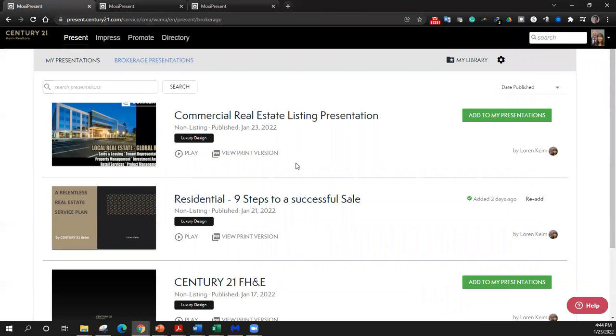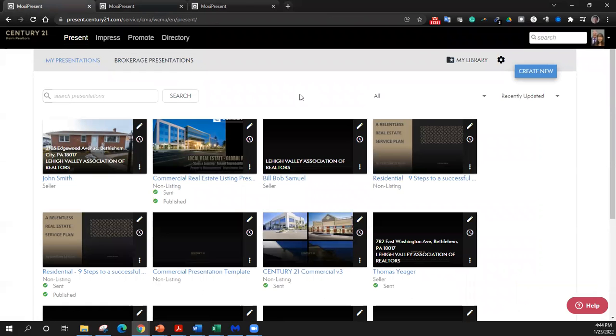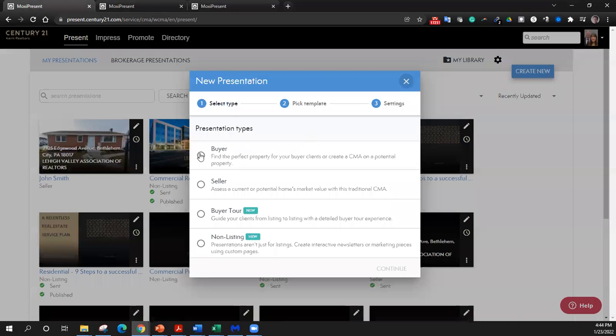Now, by the way, you can also do a presentation for buyers. You can create one that will allow you to step through what you're going to do for them, but also what properties they're going to be looking at. You can pull those MLS numbers in, and they can pull up everything on them directly from this.